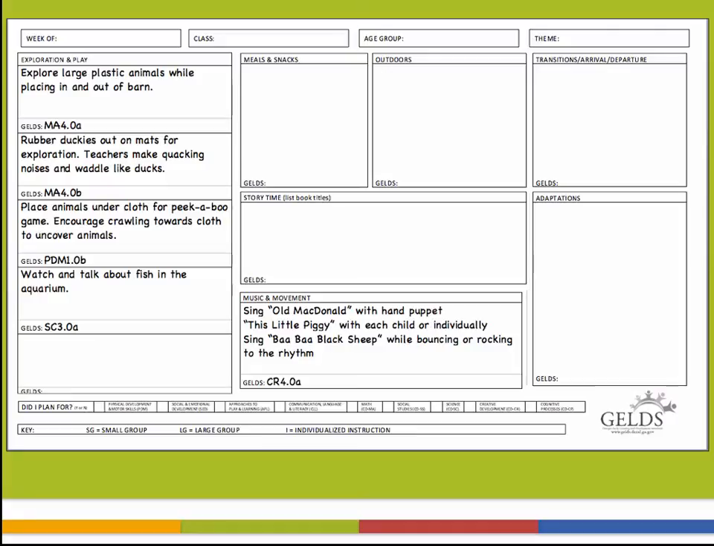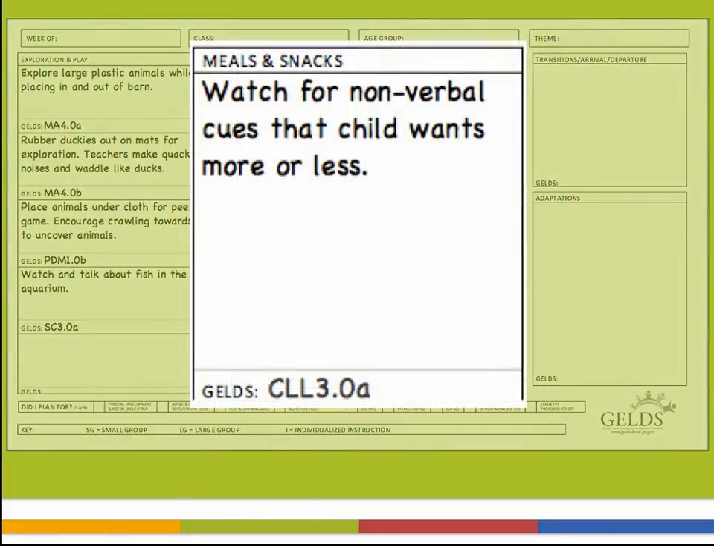For infants, feeding can be a very large portion of the day. Mealtime is a good time to focus on communication. Really paying attention to a child's cues about wants and needs is a good focus for this week. And remember, all activities and corresponding GELDS do not have to go with the theme. When planning to watch for nonverbal cues during mealtime, use this GELDS indicator. CLL 3.0A, communicates needs and wants through nonverbal gestures and facial expressions.